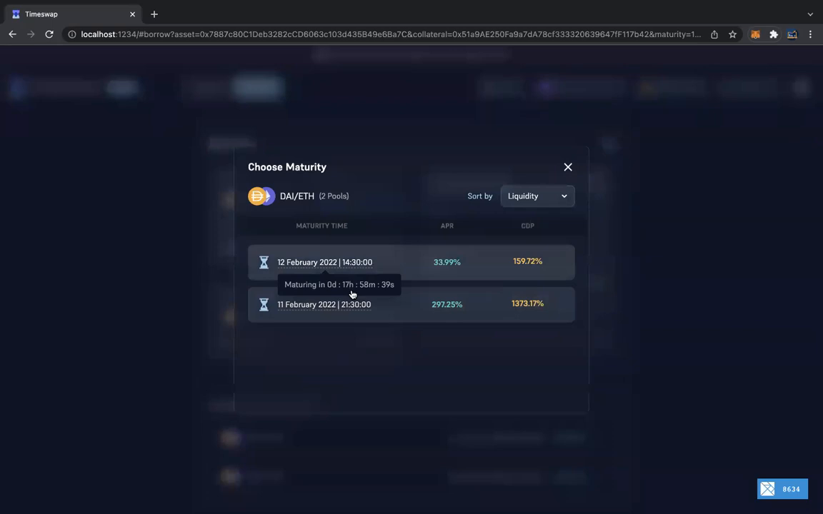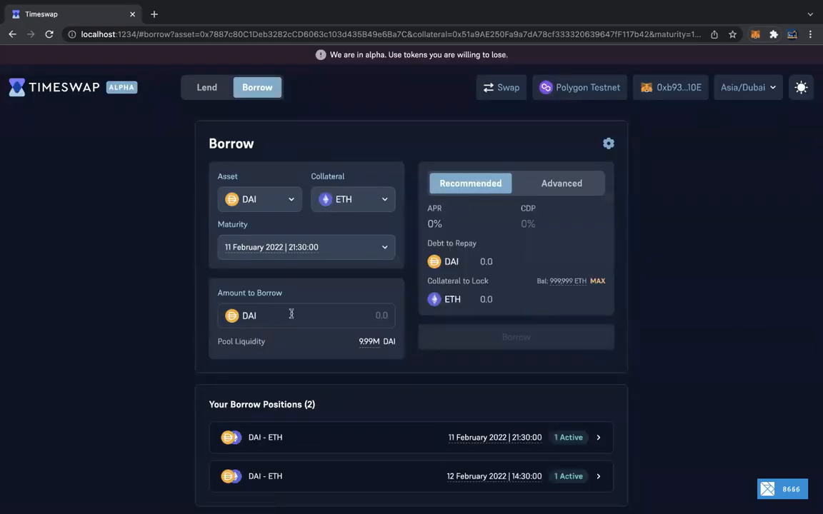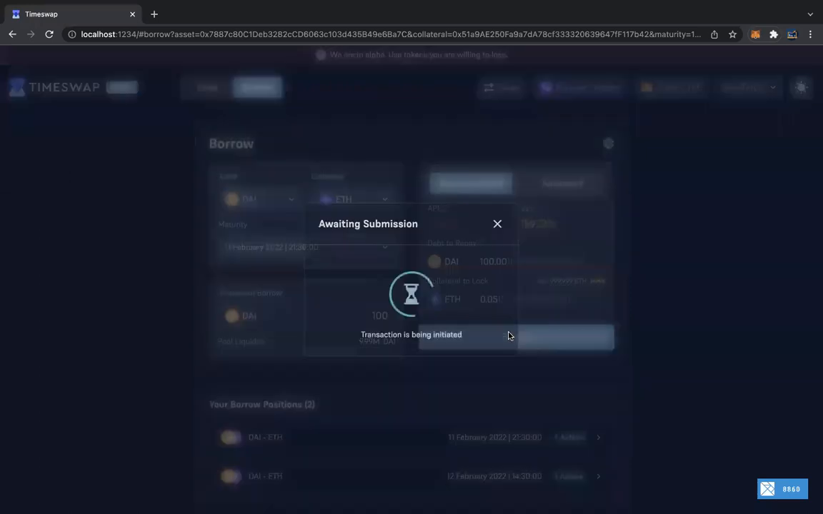For example, let's say this one, very high CDP, crazy. Let's say I want to borrow $100. You will see that there's also a total amount of DAI in the pool that you could borrow, just in case. And yeah, similarly, there's an APR, CDP, very, very similar. And from there, you could just borrow. Let's say I want to borrow $100.